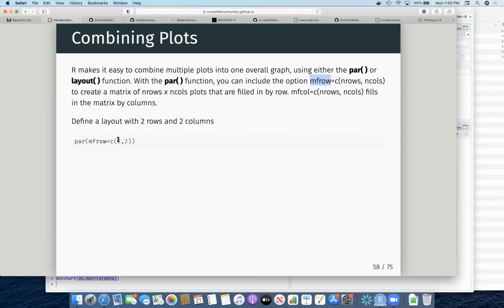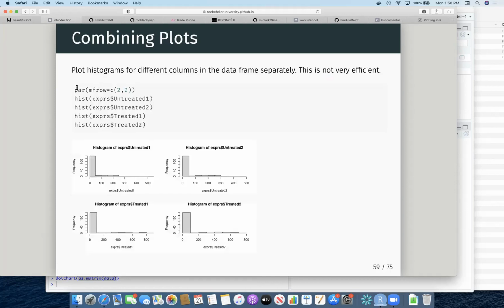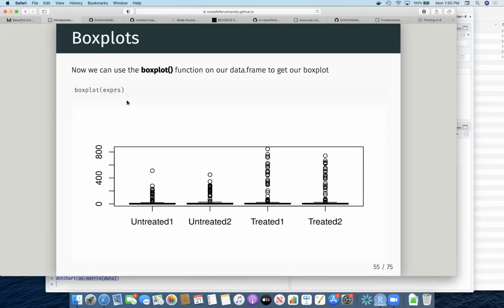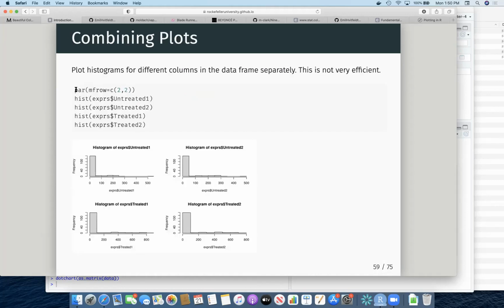So here I'm going to say mfrow, and I'm going to say give me 2 rows and 2 columns worth of plots. And now if I set this here and I start to, for instance, make a histogram of my expression matrix, what we were just looking at, I'm going to take a histogram of that. If I set this up front, it's going to put my plot there, then my second plot there, then my third plot there, and my fourth plot there. And then when I make another plot, it's going to wipe that out and put another plot there. So it's going to allow me to do 4 plots all in one big kind of mega plot. Okay.